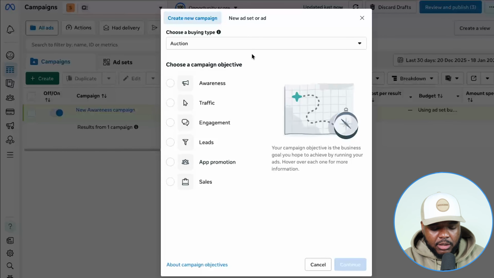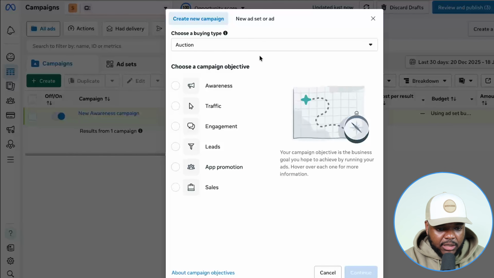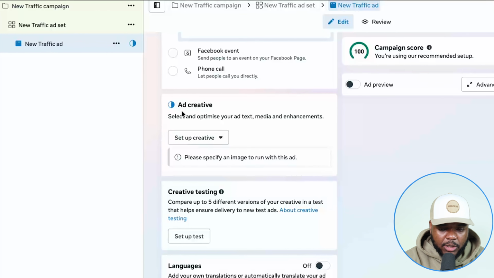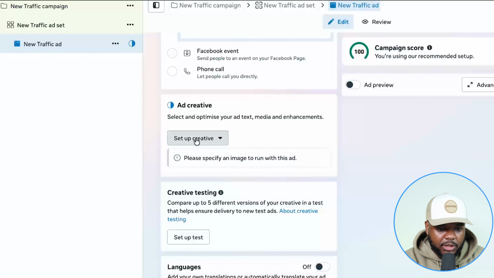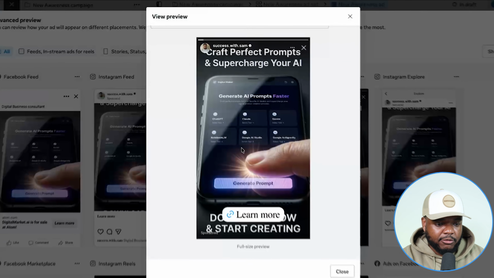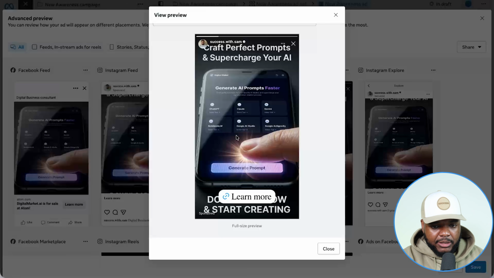And once you log in, it's going to ask you what type of campaign objective you want to run. And it's from this point where it's going to ask you what type of ad creative you want to use. So as you can see, you can either use an image ad or video ad. So if I click on image ad, and just to speed things up quickly, I've already uploaded the image to this new campaign, and it's going to come back with all of these different previews.